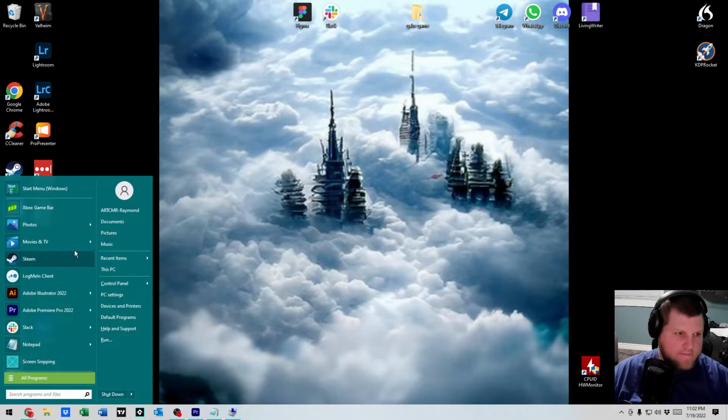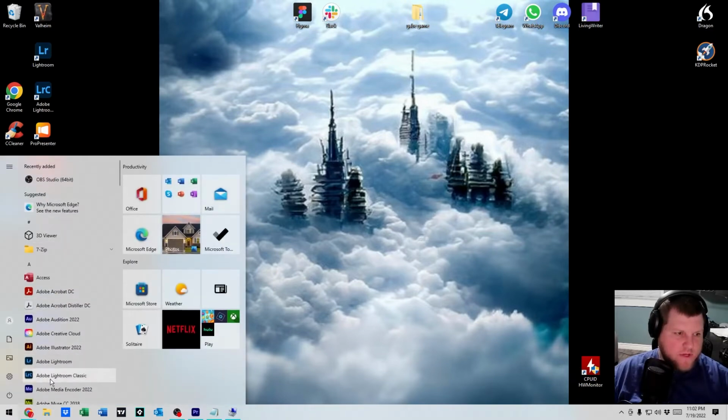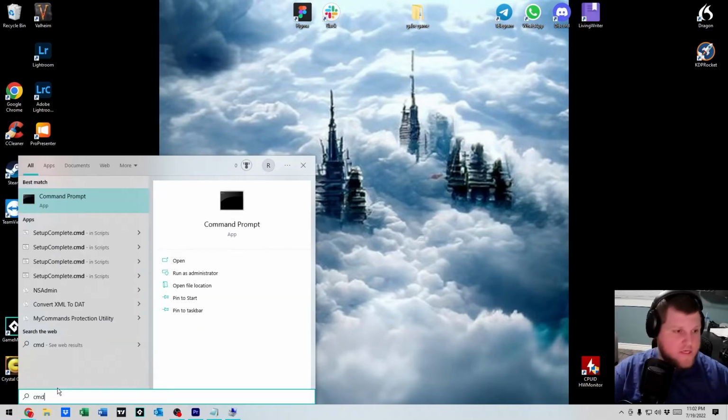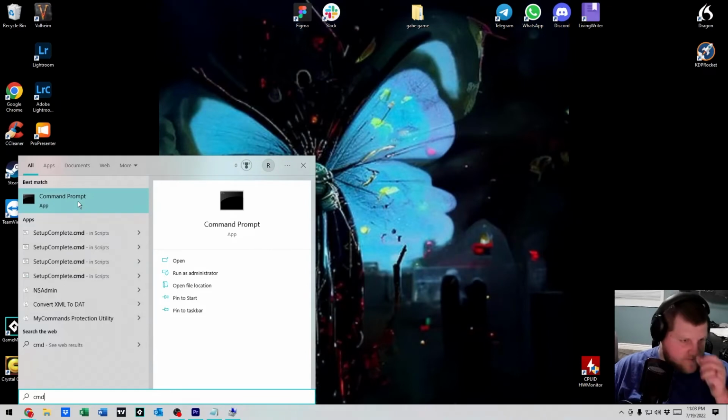And I'm going to pull up the Windows 10 start menu. If you just type CMD, this also works on Windows 11, Windows 10, Windows 7, Windows 8.1. If you type CMD, like command, down here, it'll bring up command prompt. What we want to do is click on run as administrator.